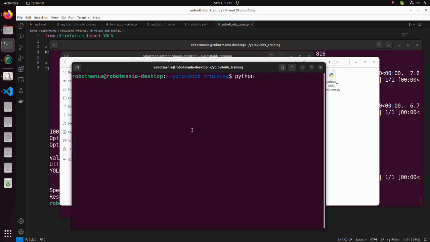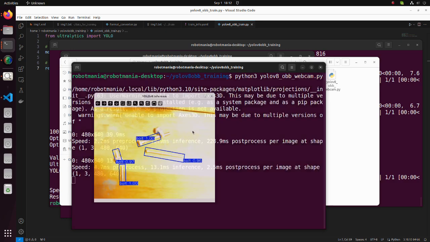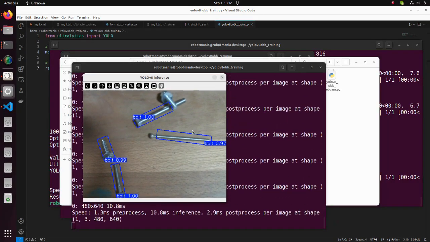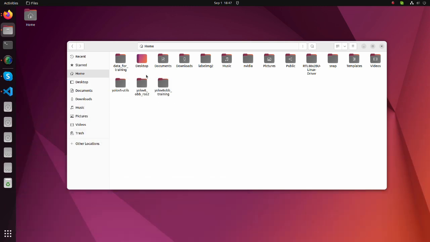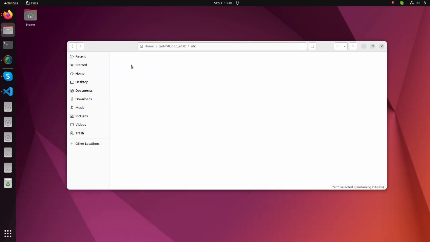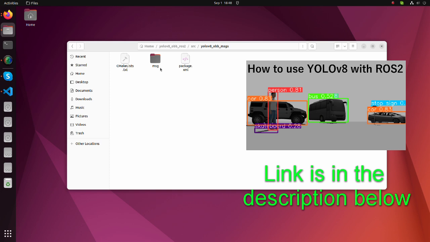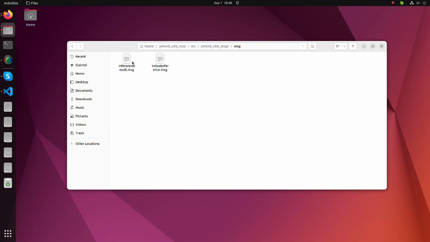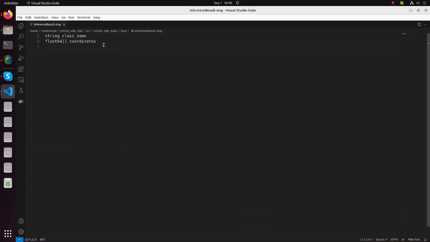By executing YOLOv8 OBB webcam py script, we can do inference using web camera. Now let's see ROS2 code. In the YOLOv8 OBB message package, custom message is defined. For detailed explanation of how to define custom message, please see this tutorial. But there is a difference in the inference result message. This time, we have 8 coordinates. So, instead of defining variable for each coordinate, we have defined one array.